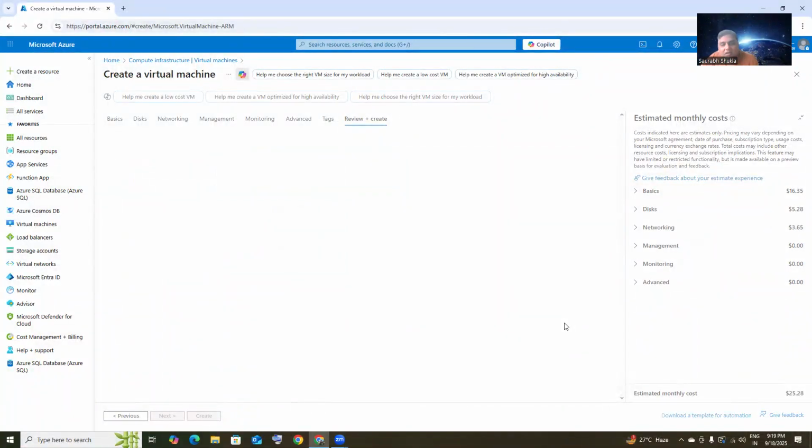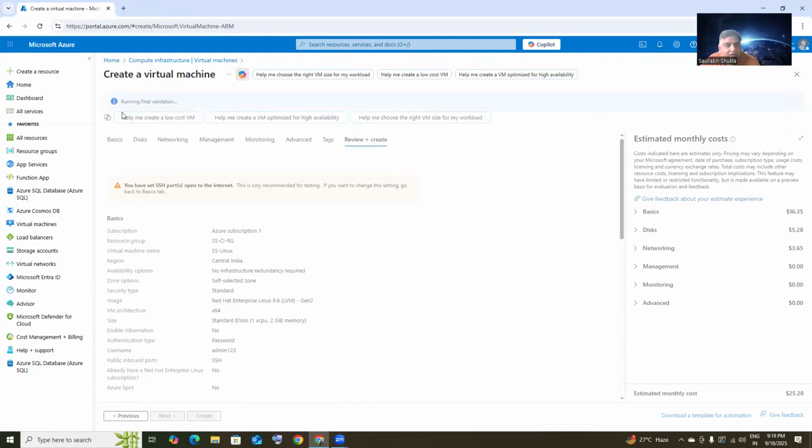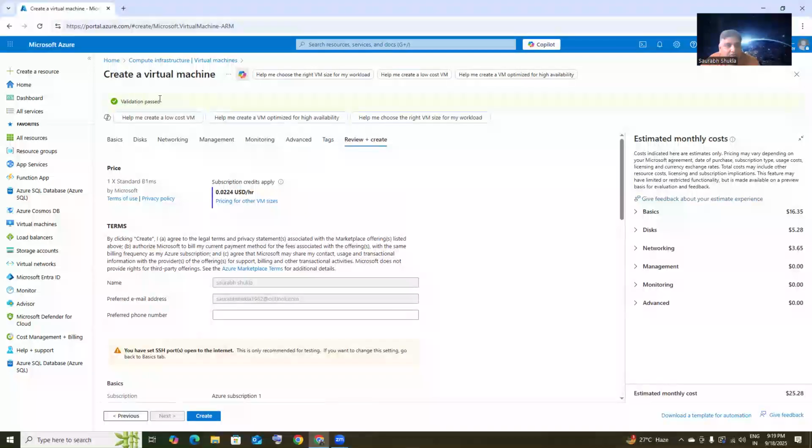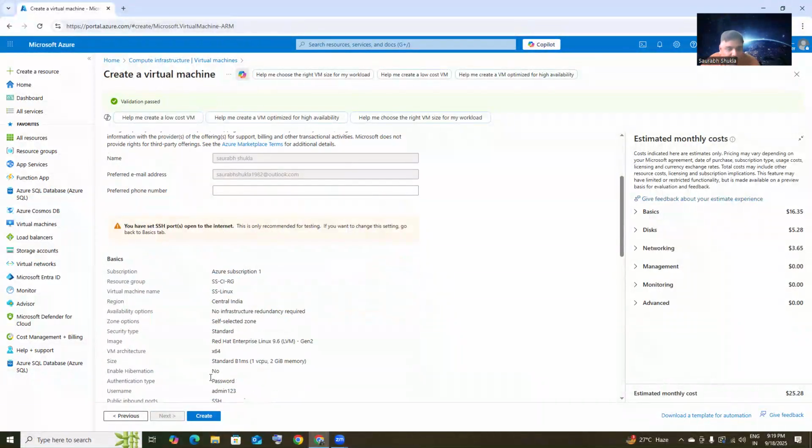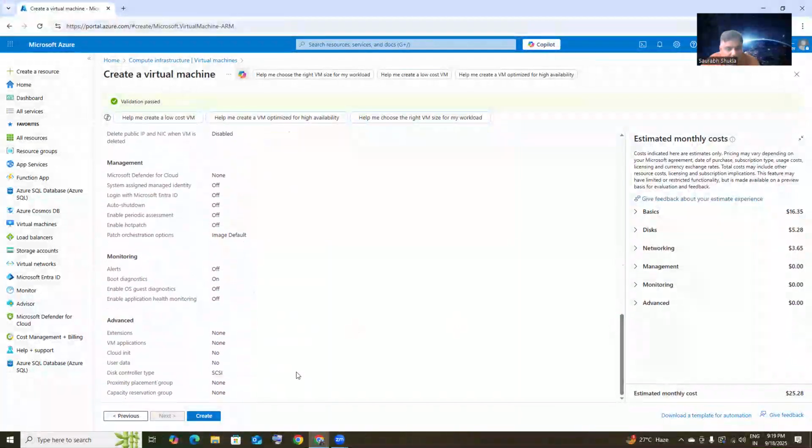Okay, so once I create the VM here, it will take some time. First, it will test that, running final validation. Everything is looking good, then only it will create. See, you can see here the cost 0.0224 USD per hour. I think we can easily manage that. So validation is done. And okay, I will go down and I will say create. Yeah. So I will say create this.